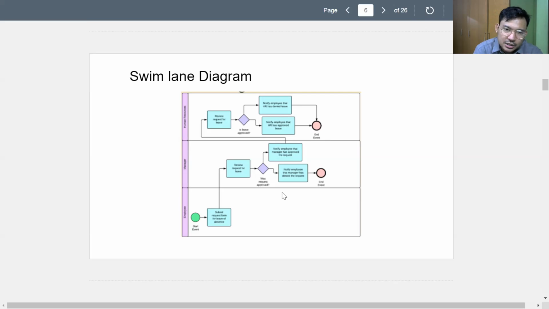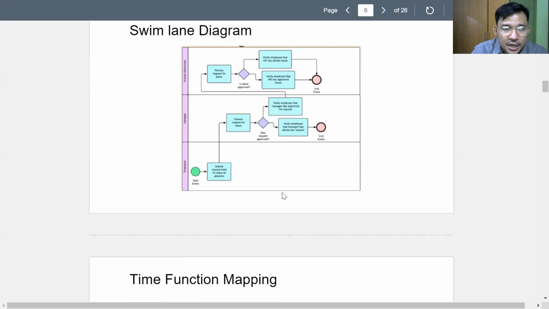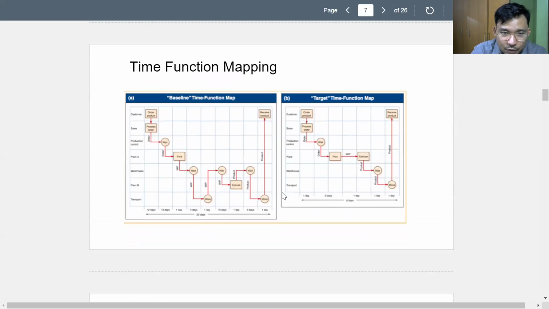So it just adds more information to one diagram so that when you look at the visual, you're able to understand it a little bit better. You're able to understand how everything happens and how everything flows a little bit better. So yeah, swim lane diagram, very common in operations. Next is time function mapping.